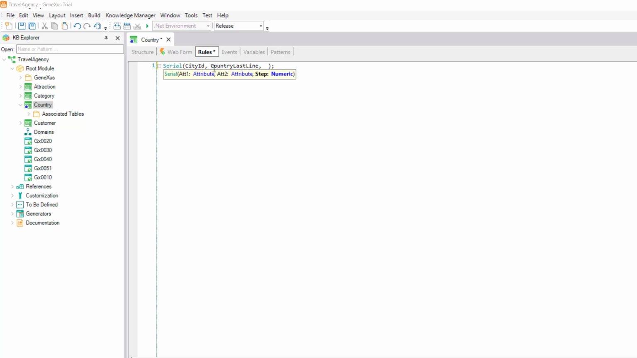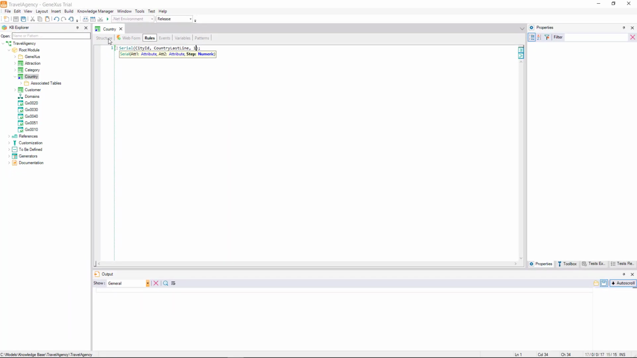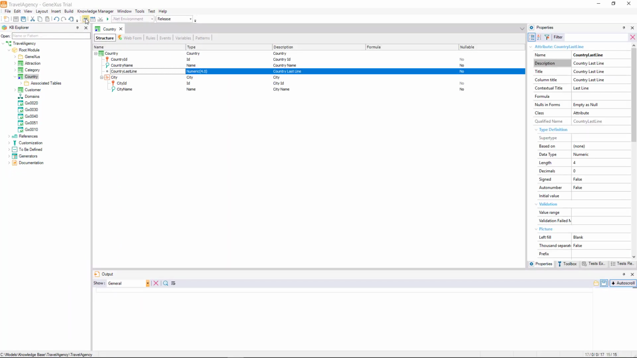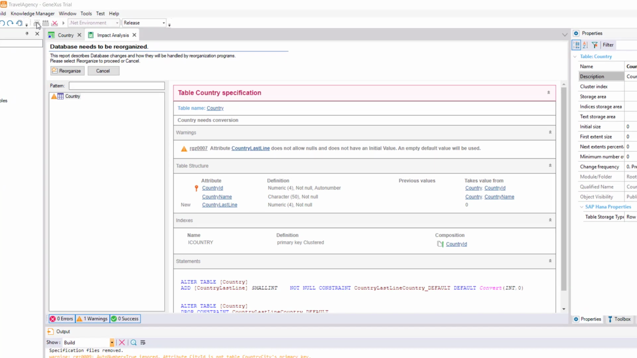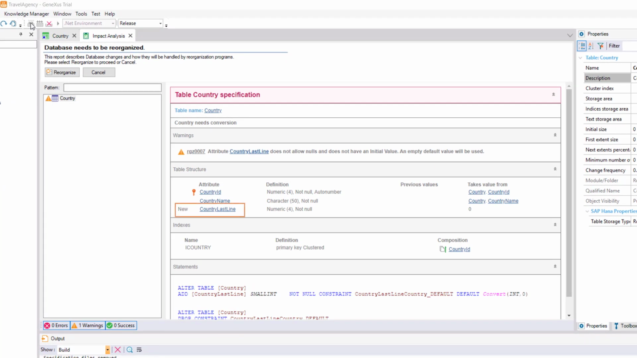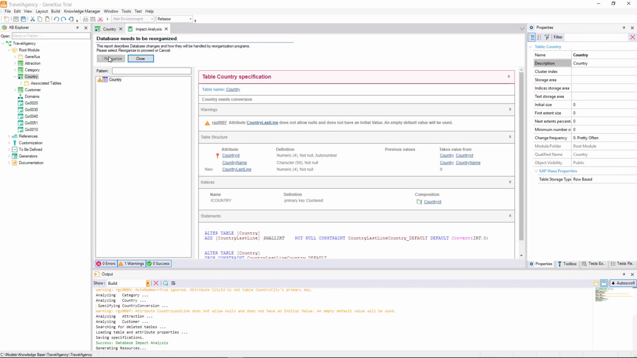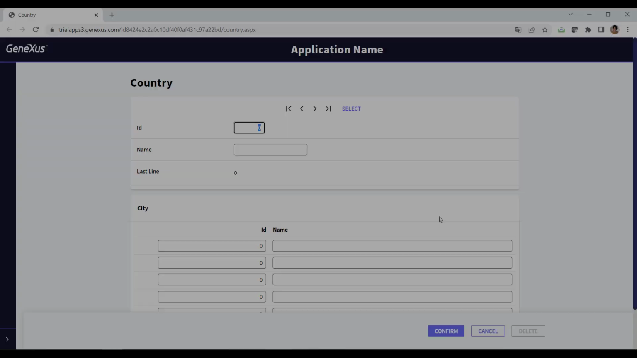Finally, this rule asks us to enter a numerical value, which will correspond to the automatic number increment. We enter the value 1, and this way, the city ID numbering will be incremented one by one. We save the changes made and run the application. We are asked to reorganize the database to add the country last line attribute in the country table. And we confirm.